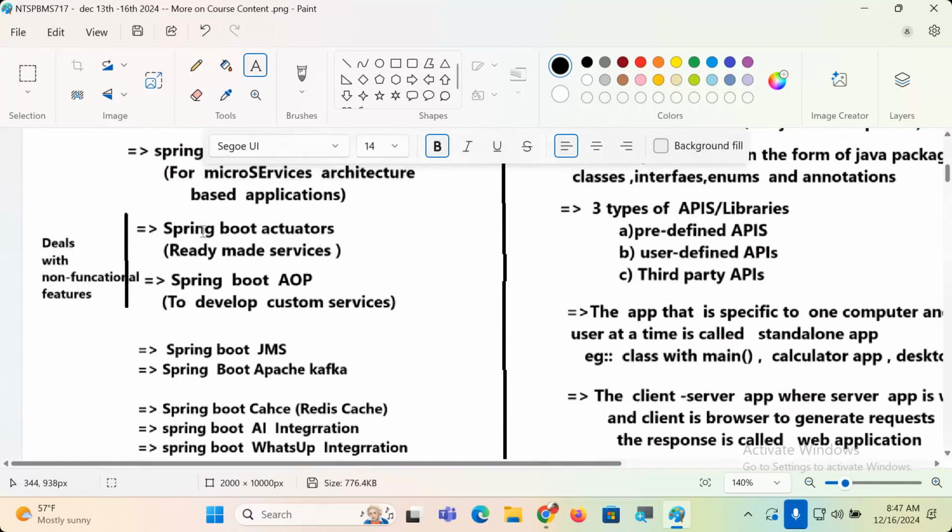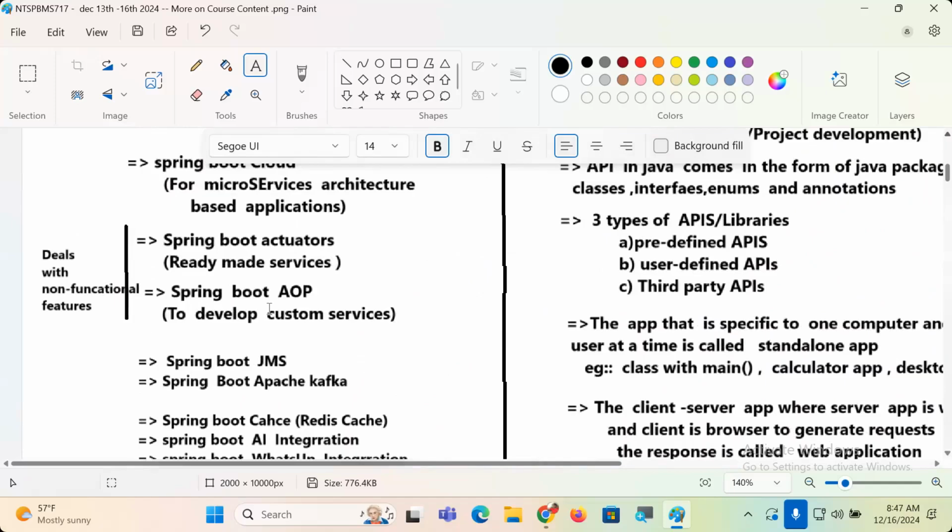Next one is Spring Boot actuators. Every project contains functional features and non-functional features. Everyone listen carefully. In a bank project, daily transactions, transferring money, and loans are all functional features. That's for the end user, for the customer. Without that, the project doesn't survive. But the same project also deals with some non-functional features for better maintenance of the project, better monitoring, and better continuous support.